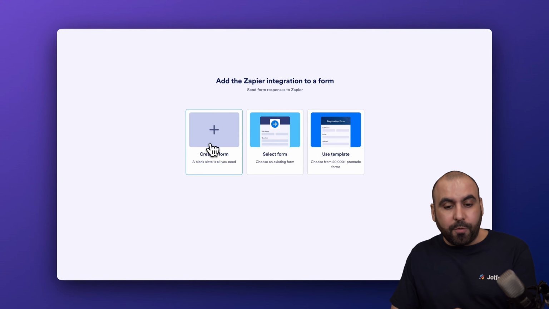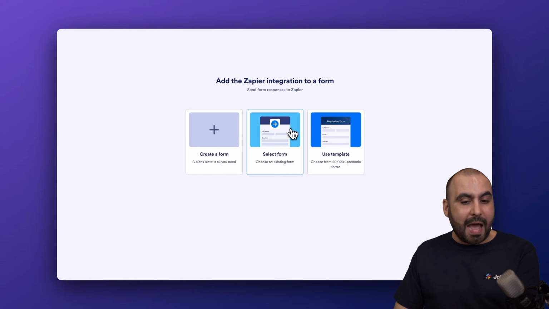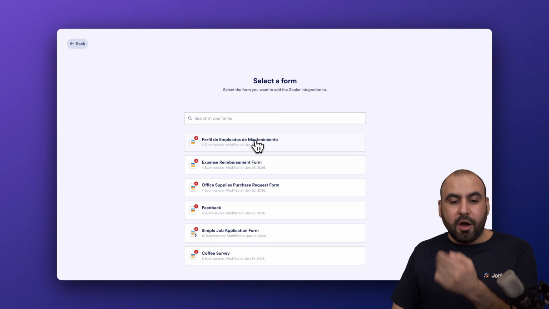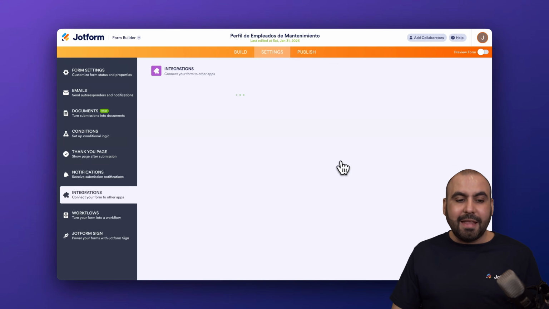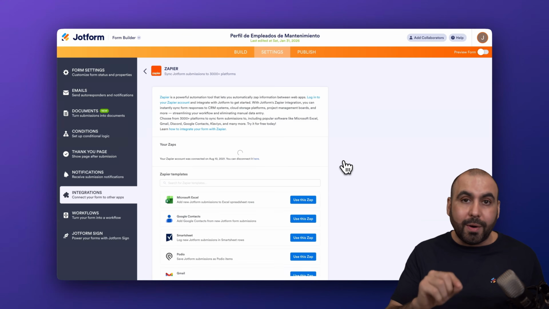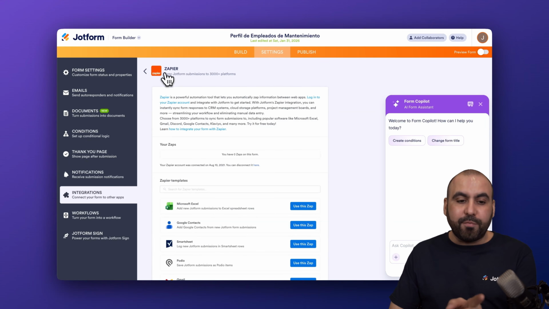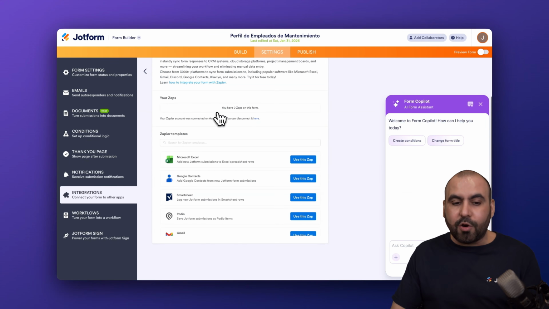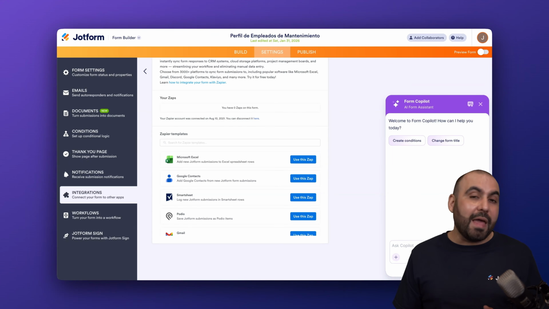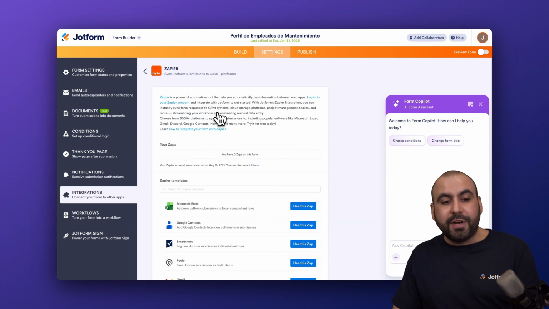You can create a brand new form, select the form, or use a template. I can go ahead and select the form that I want to use. I'll use this one for testing purposes. And the idea here is that we are already located in the settings section, integrations option, and I have previously selected Zapier. So I can now connect Zapier with Jotform to connect with other tools. And that way I can take this form, for example, to the next level. So it's super easy to integrate.